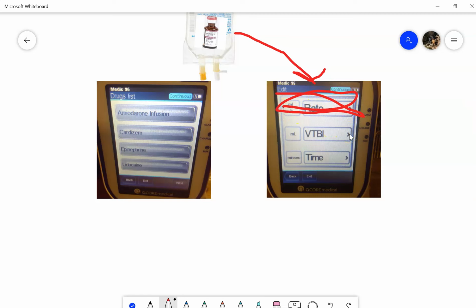Do we know our volume to be infused? Yes, we have a 100 milliliter bag and we put 150 milligrams in there. So we want to give the whole thing. So we're going to say, yes, our volume is going to be 100 mLs. And do we know how long we want to give it? Yes, we want to give it over 10 minutes.